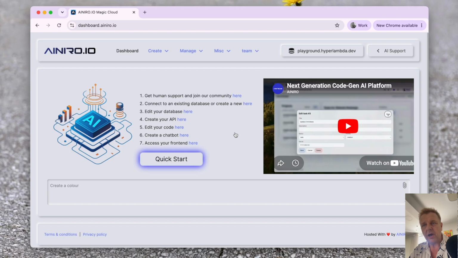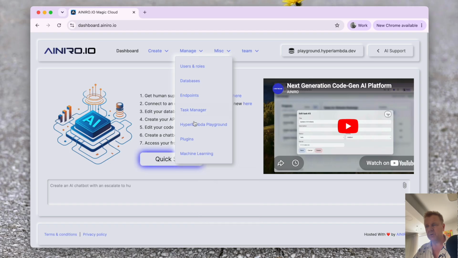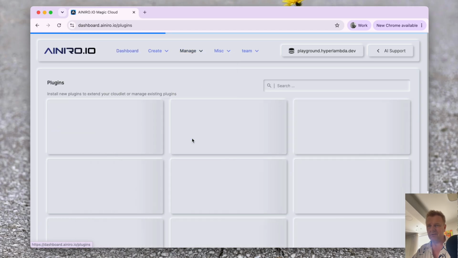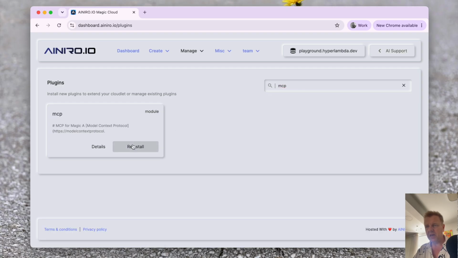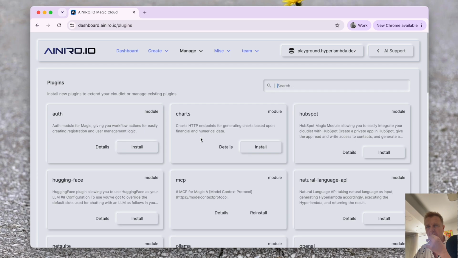In this video I'm going to show you how to use the MCP server that was just recently released inside of Magic. Here I have a Cloudlet. You can do this with the open source version too, for the record, but you need to install it somewhere. So if I go to plugins, manage plugins, and search for MCP, then you can install the MCP server in Magic, which is just another module amongst 50 or so that you can choose to extend Magic.